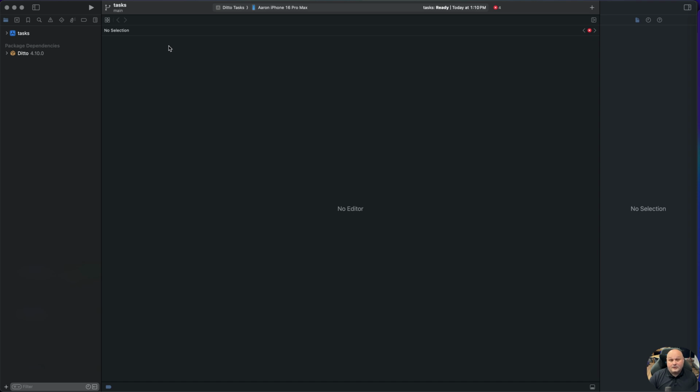For this project, I'm going to use 2 physical devices: a physical iPhone and an iPad mini connected to my computer. One device will be labeled Aaron's iPhone 16 Pro Max, which I'll refer to as iPhone 16, and one will be labeled as iPad mini, which I'll refer to as iPad.